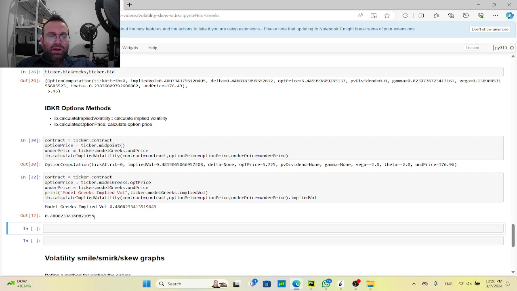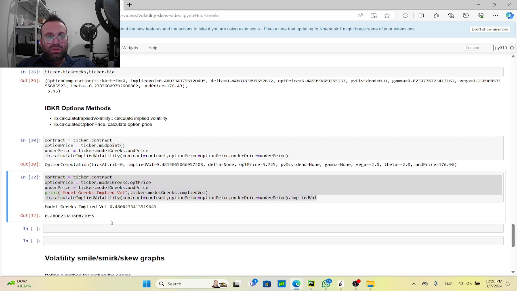You see that the implied volatility is really close to the same thing. So that is basically a way to calculate implied volatility. You could also change the option price to whatever you want and the underlying price to whatever you want, and it'll give you a different implied volatility. But anyways, I don't want to talk too much about this.